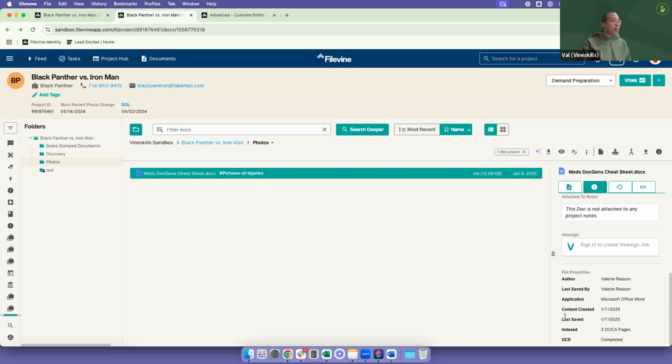And then all the way at the bottom, we've got all of our more detailed properties. Who is the original author? Who updated it? What kind of application was it made in? And then all the way down at the bottom, you'll see your index and your OCR.